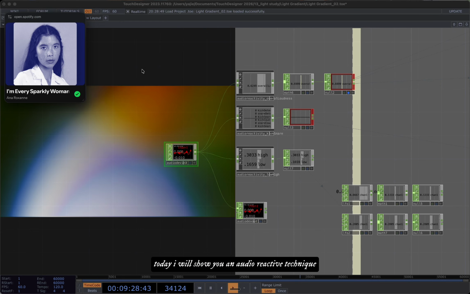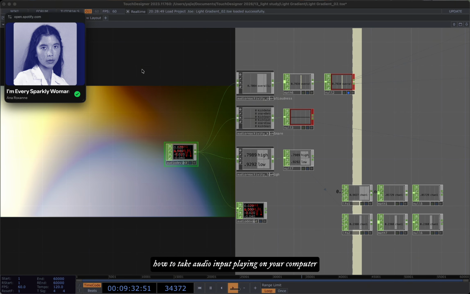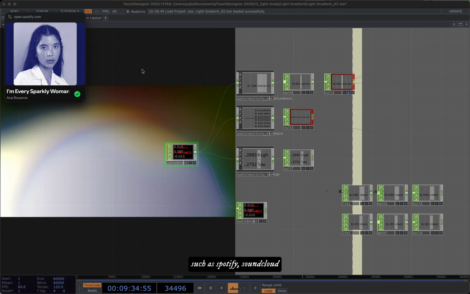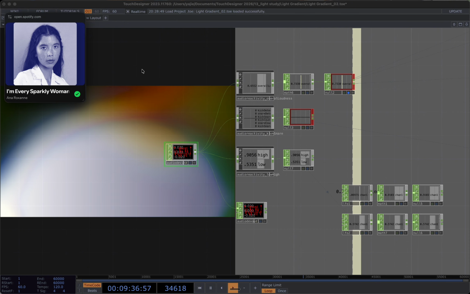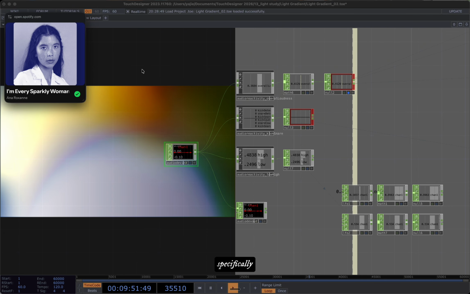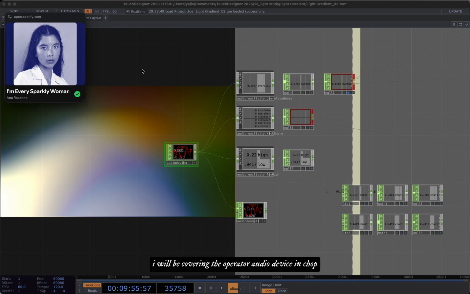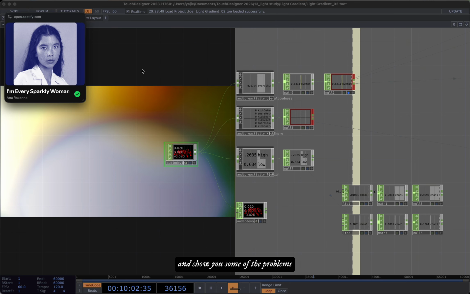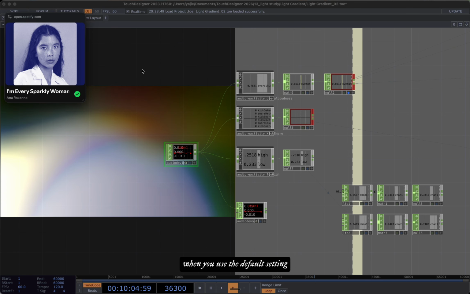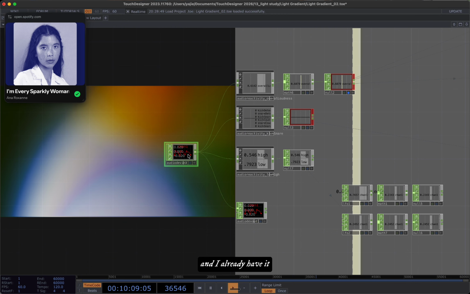Hello everyone, today I will show you an audio-reactive technique, how to take audio input playing on your computer, such as Spotify, SoundCloud, Apple Music, and use it to drive the visuals in TouchDesigner. Specifically, I will be covering the operator Audio Device CHOP and show you some of the problems when you use the default setting. So first, add an Audio Device CHOP, and I already have it.